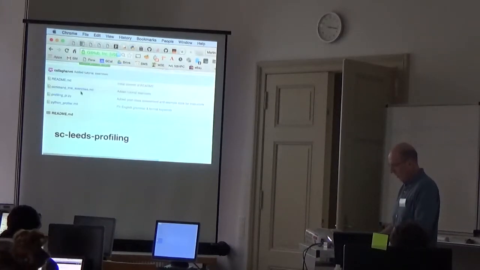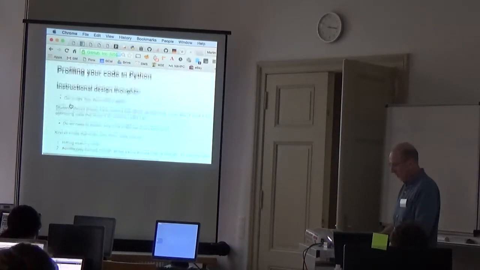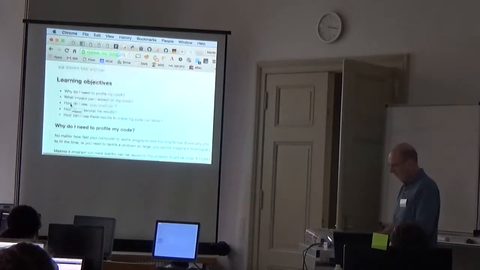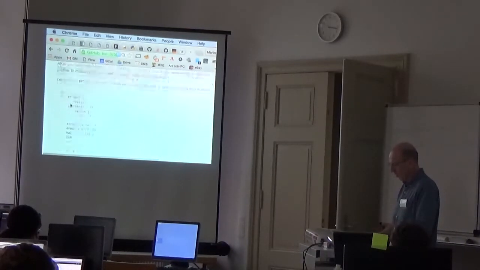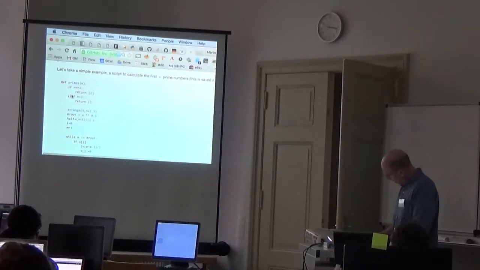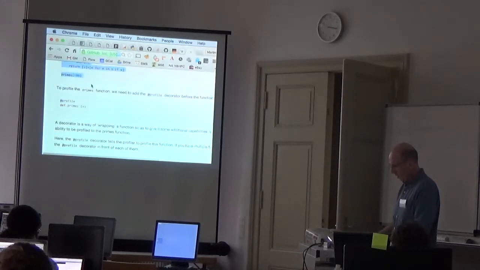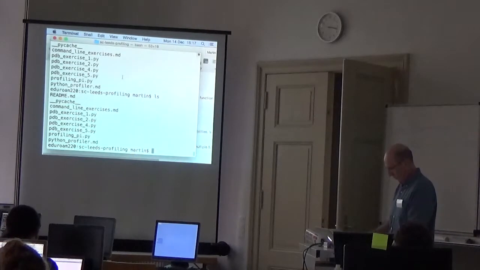So if you hit the hyperlink, you're going to see a little MD file, Python profiler. This is what we're going to step through, so a little learning objectives. We've just talked through these. This is the program that we want. Now I'd like to say this is primes.py, so I'm just going to copy all of this stuff.